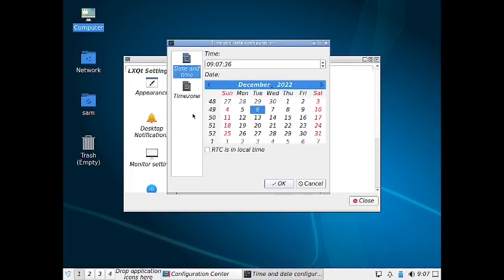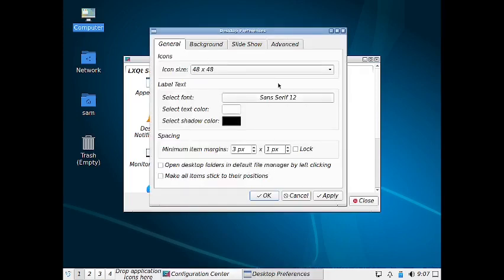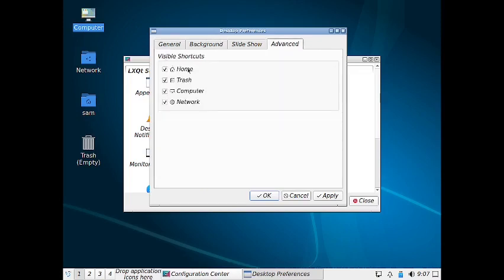This is the day date time and time zone settings. You can do the settings for the day date time and time zone from here. Yes, in the desktop we have to go to the advanced, and we can change the visible shortcuts that are appearing. So I will shut off the network icon. So network icon will disappear. Home, trash, and computer are there. So that's it. We can even remove the home also, because in computer we can navigate to the home from computer also. So I will remove the extra icons here.